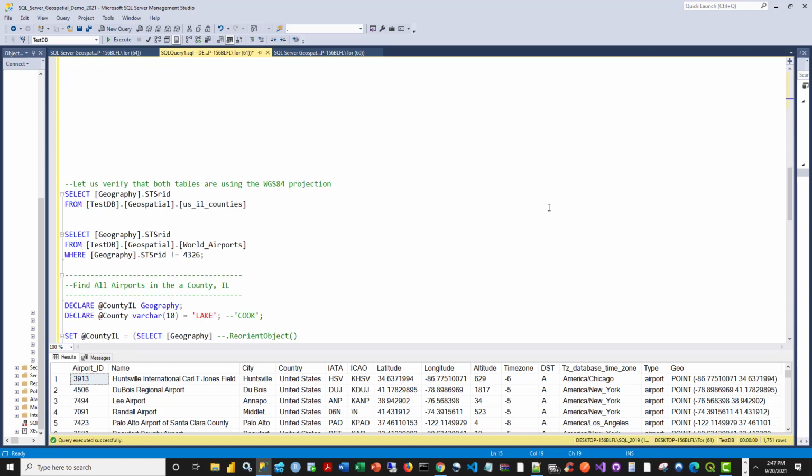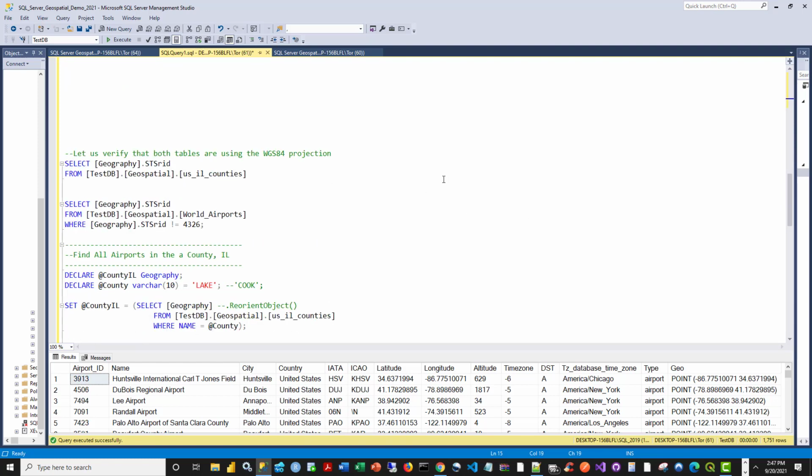So the first thing I want to do is make sure that, in order to compare these, you want them to be the same projection. So we want them to be WGS84. So what I do is I use this STSrid function, and I'm looking in the Illinois counties table, and I also look at the world airports table, and I'm trying to figure out from the geography columns that I created, are they both WGS84, or is there a discrepancy?